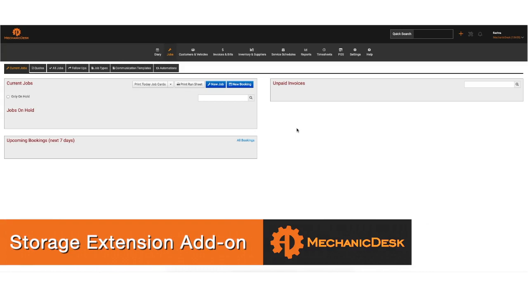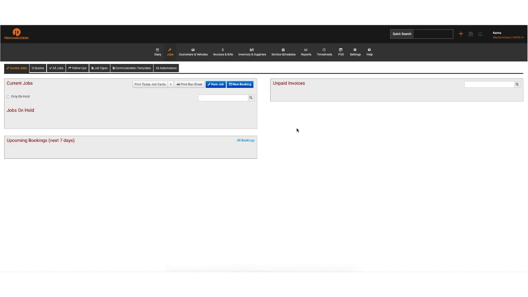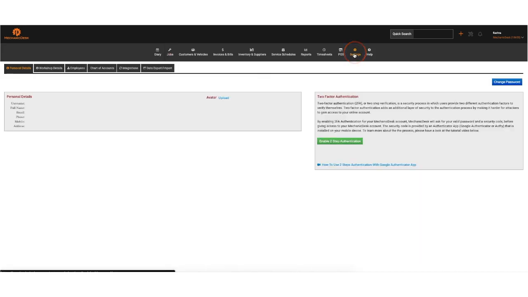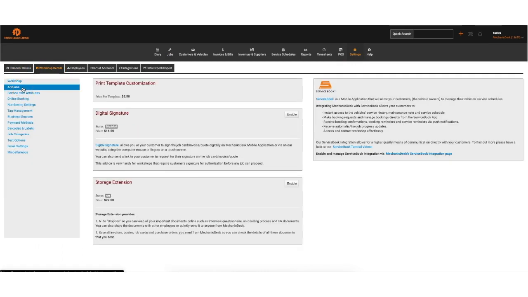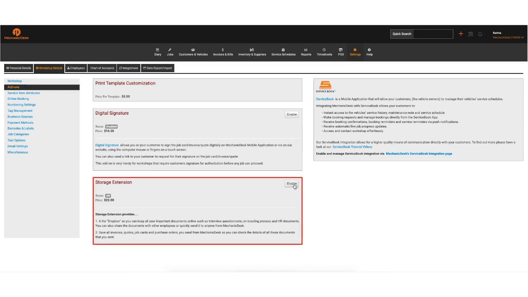In this tutorial video, we will explain how the storage extension add-on works. Once logged into MechanicDesk, please go to Settings, then select Workshop Details, and then select Add-ons on the left of the screen. Scroll down and you should see the storage extension add-on here.